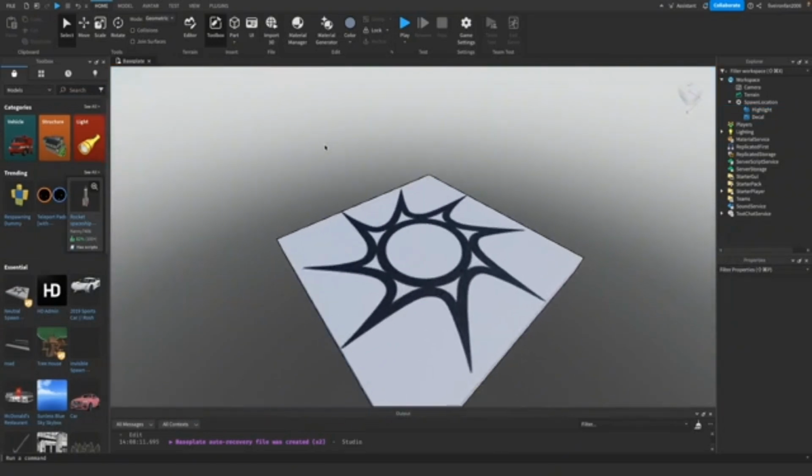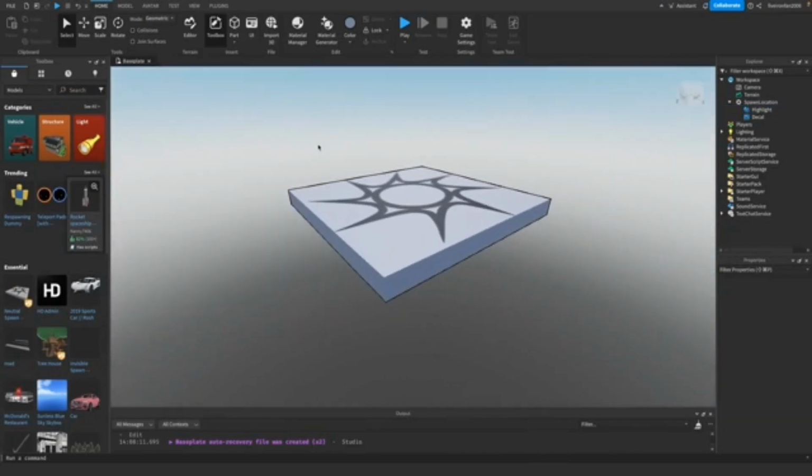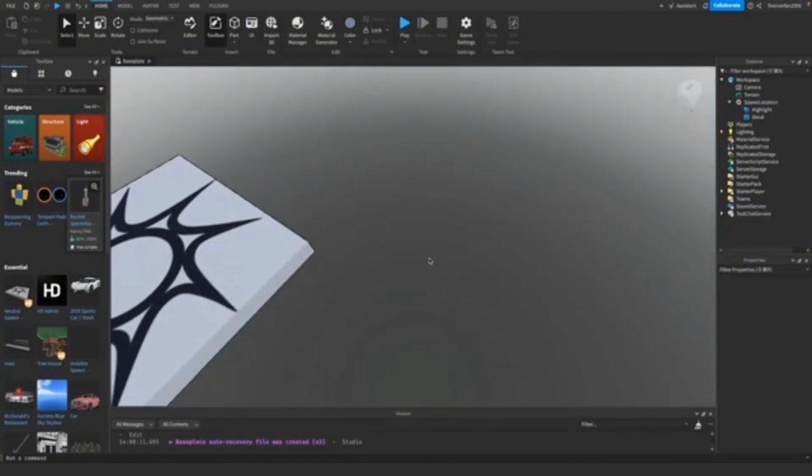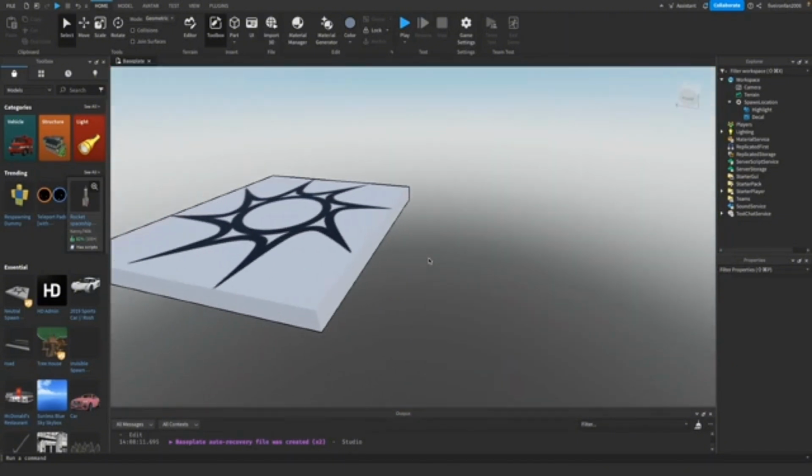Now there's this cartoony outline to your spawn pad. As you can see, it's going all the way around. Perfect. So that's just a little touch to make it look a little bit fancier. Now let's go ahead and make stage 1.